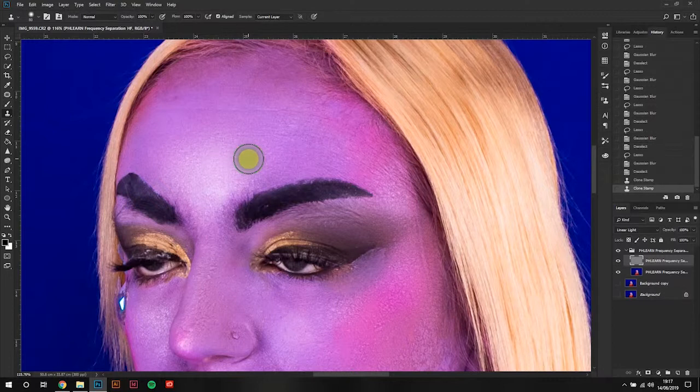So what I'm going to do now is edit the texture. Basically what I'm doing is using the clone stamp tool, which takes pixels from other parts of the image and applies them to where you've selected. So doing this only on the texture layer lets us basically replace only the texture while leaving the colours completely intact, which is great. That's what we want.